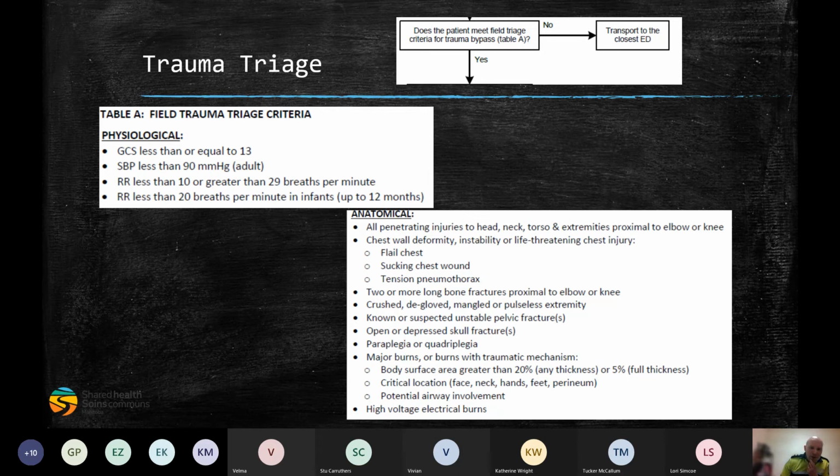So if we have systolic blood pressure less than 90, respiratory rate less than 10 or greater than 29. So again, the extremes of higher and lower, or respiratory rate less than 20 breaths per minute in infants up to 12 months. Okay, so if they have that, we could look at going trauma triage. Again, it's not necessarily just going to be one thing, because if you have a patient with GCS less than 13 and it's because they're hypoglycemic, that's not necessarily going to fit trauma triage. So we have to work with the situation we're in as well.